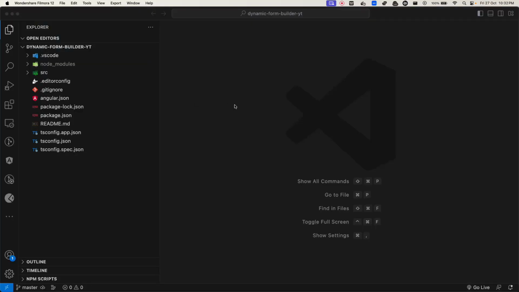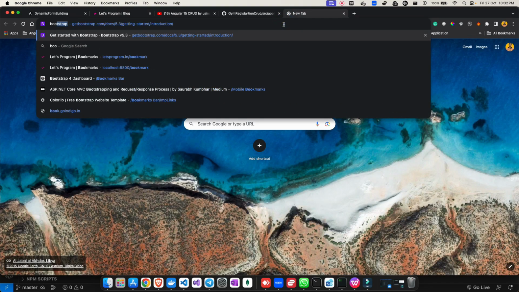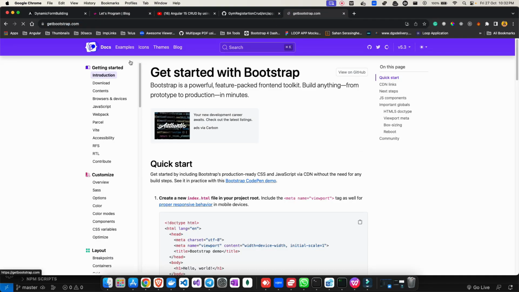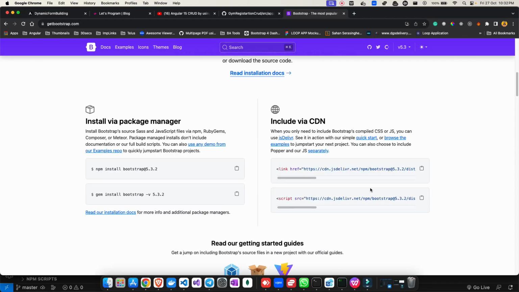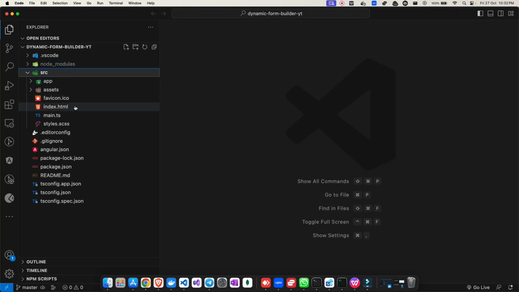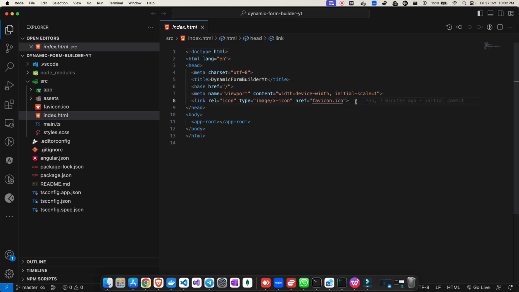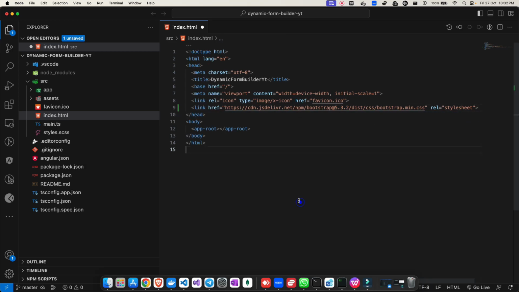Okay, let's start with the first step, which is installing Bootstrap. For that, let me open up my Chrome window and search for Bootstrap. If you go on this Bootstrap website, bootstrap.com, and scroll down, you can just copy this link. Let's copy this link and go in your project, inside index.html. All you need to do is paste it just below this, and you can remove this crossorigin attribute, which is not required for us. That's how it should look. By adding this link, your Bootstrap is installed.